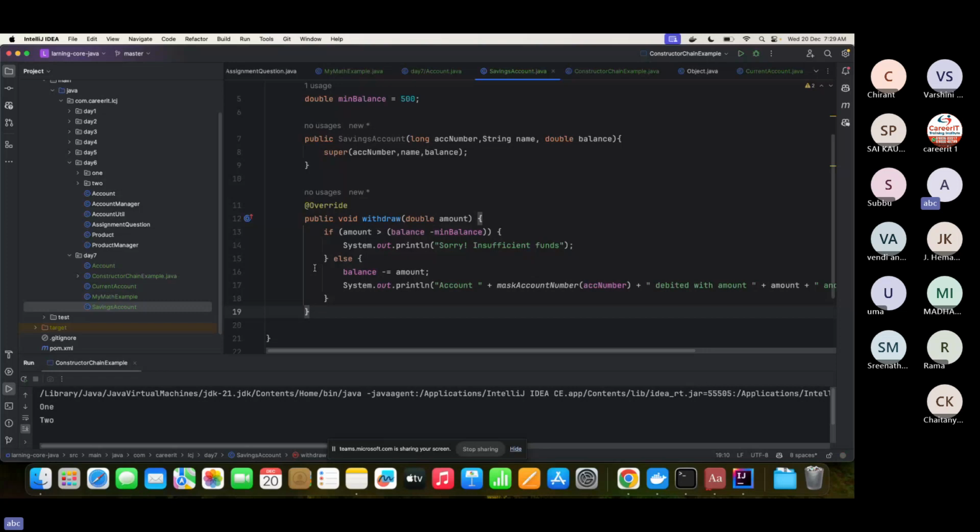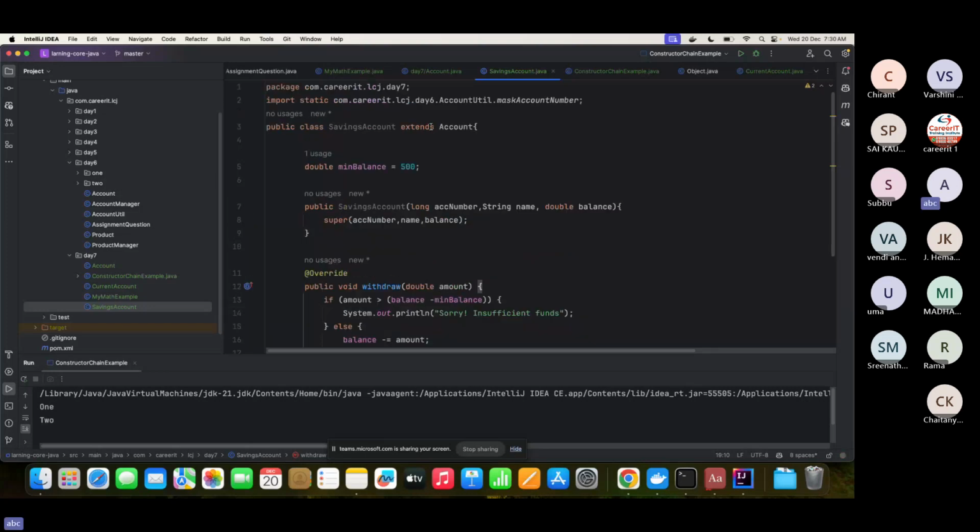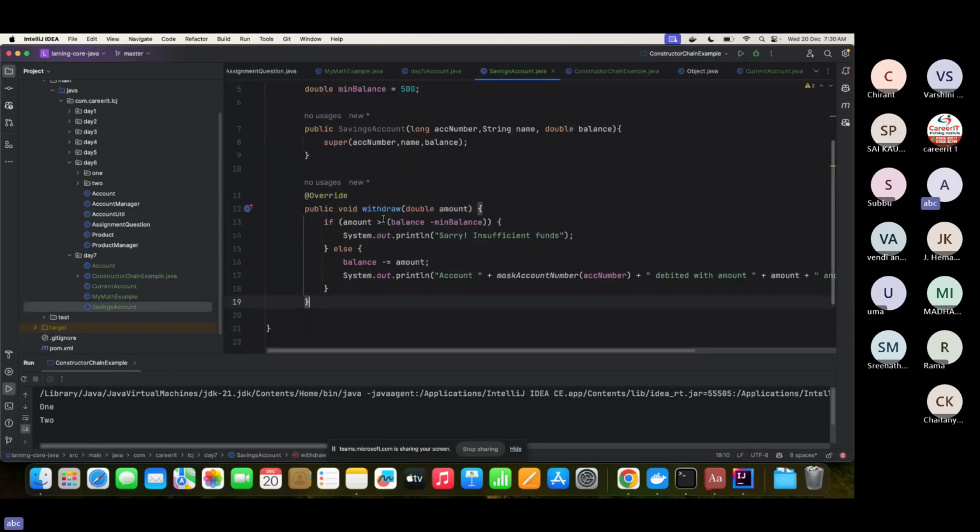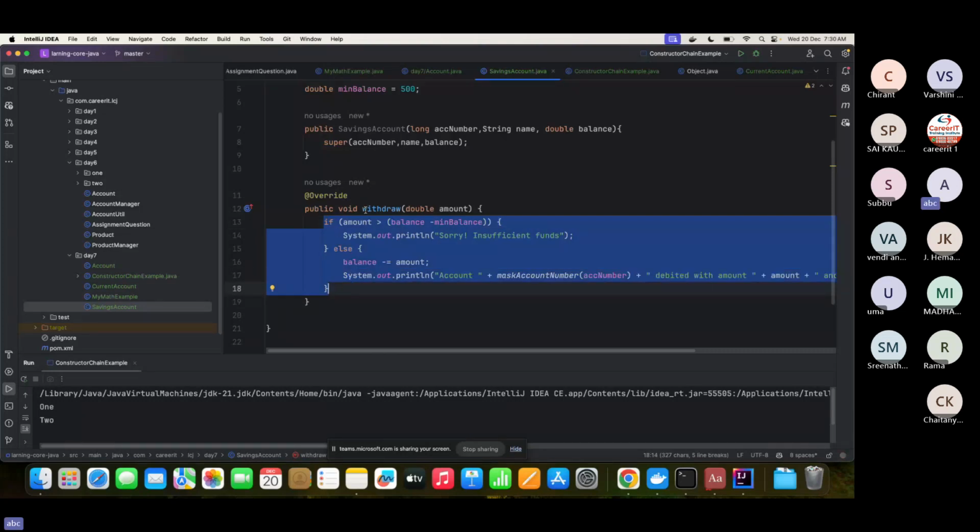You cannot completely sell it away, you can only do the alteration. Whatever you inherited, if you didn't like the way it was there, or it may not be satisfying your requirement, you are going to do the alteration. Similarly here, when you inherit, we are doing the withdraw, and for the withdraw method we are giving a different implementation. This concept you call overriding.